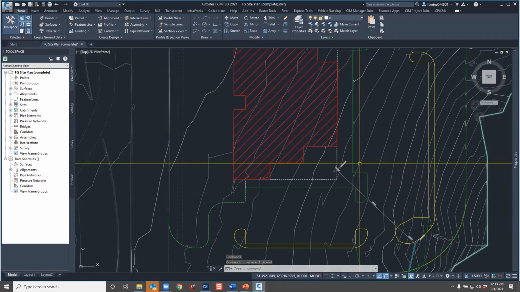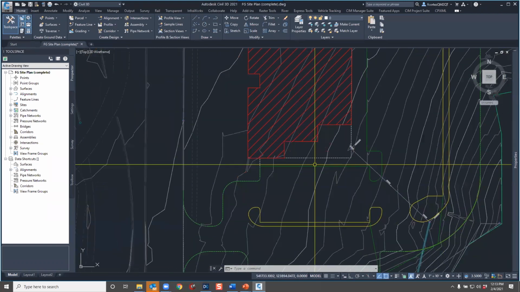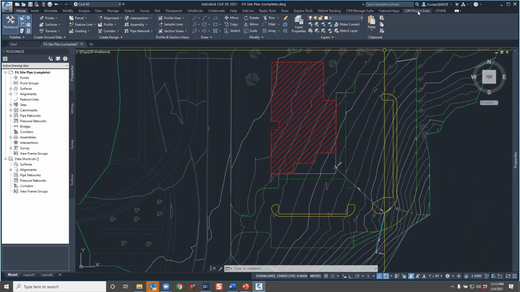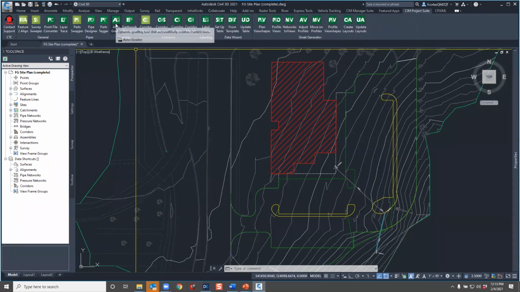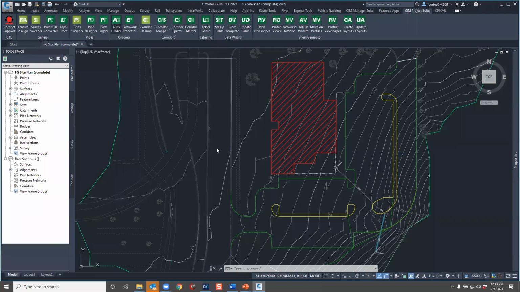Now let's get into the reason we're all here, right? I'll open up my Sim Project Suite. I'm going to open up my Auto Grader tool.